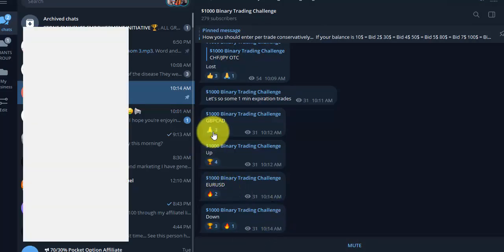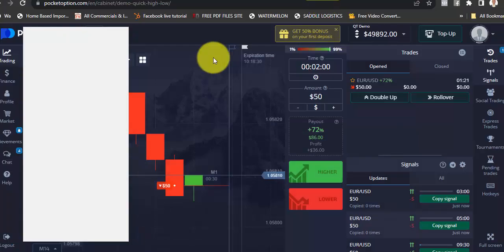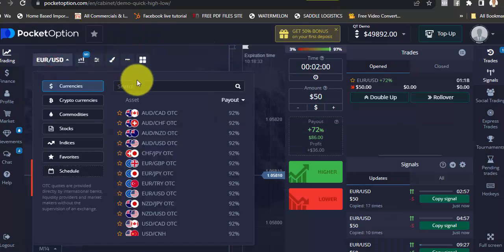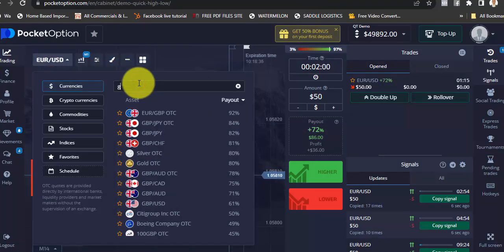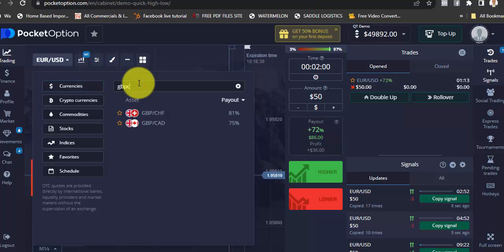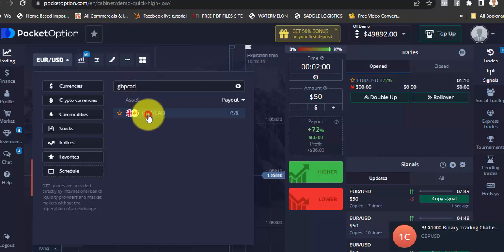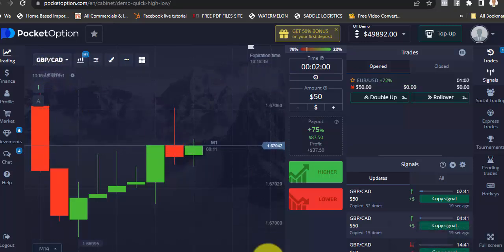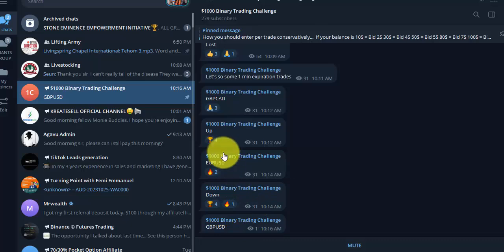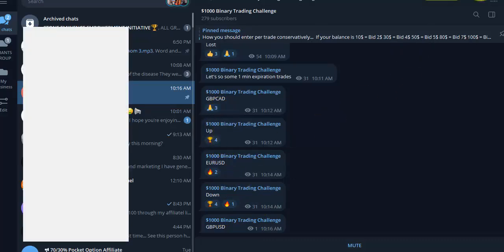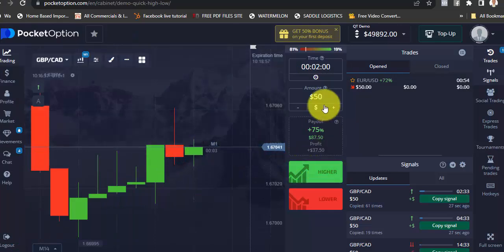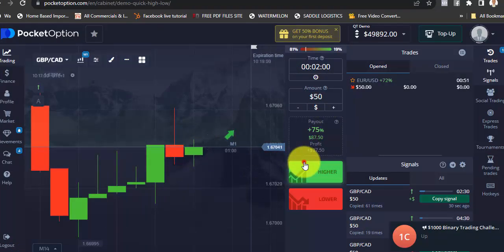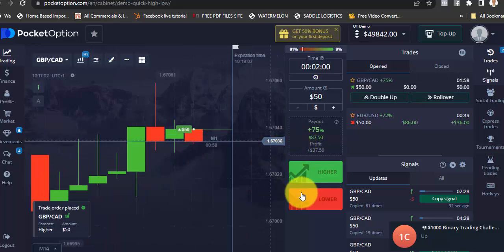This one is GBPCAD. We'll just come here and type it, select it. You can see now. What is the signal? Signal said up. Yes, so just up. I can just say 2 minutes up. So let's see for 2 minutes.